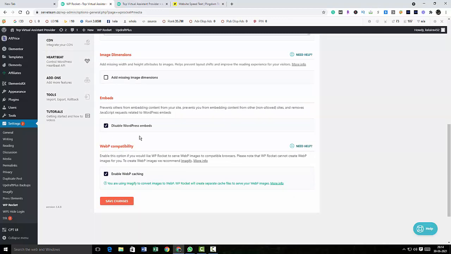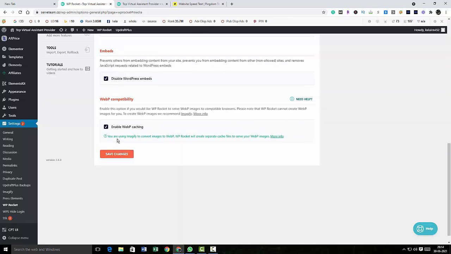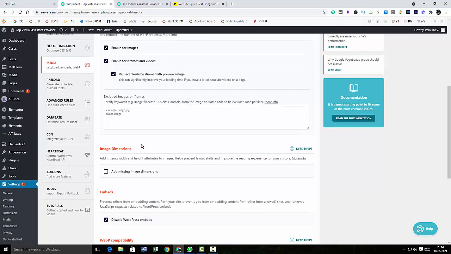After that, click on Enable WebP Caching, and this will make your website convert all the images in your site to WebP format while loading. I have already made these changes to my site, so I'm just telling you here. Now click on Save Changes after you make this change.